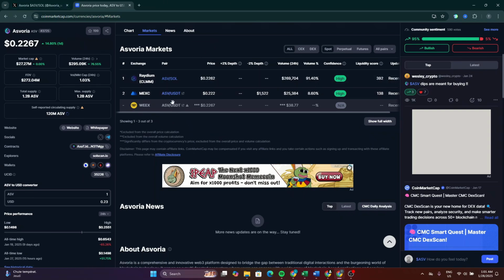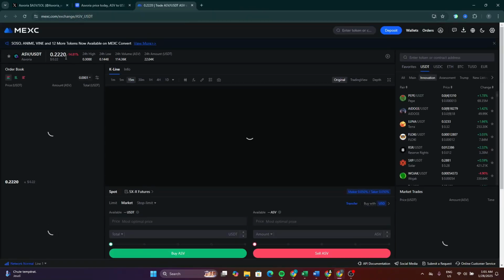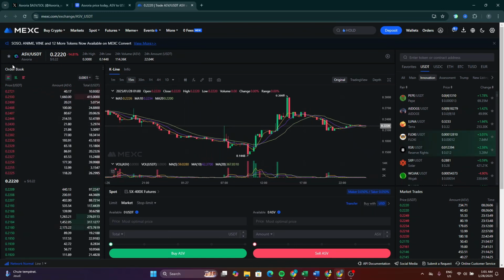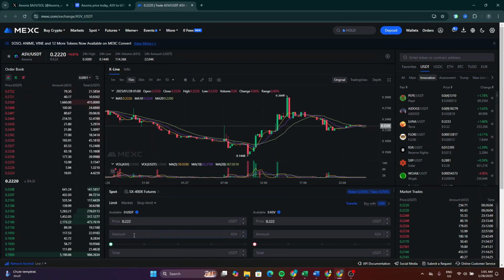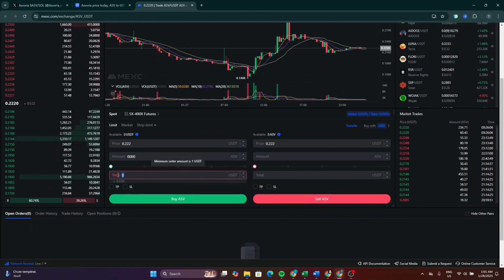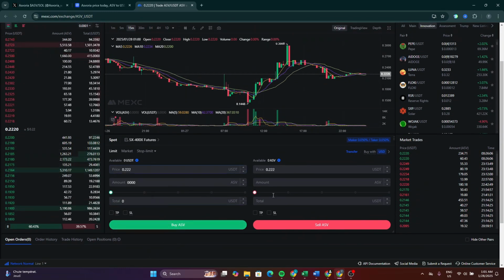After that, click on this pair link here, and you will be taken to this token page to be able to buy it on your account. Select limit or market, it is the same. Set how much you want to buy. Here you will see how much of the USDT on your account you will pay. After that, click on buy ASV.